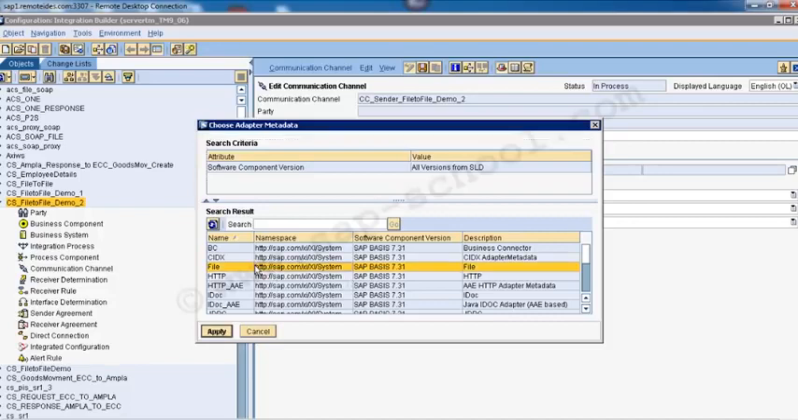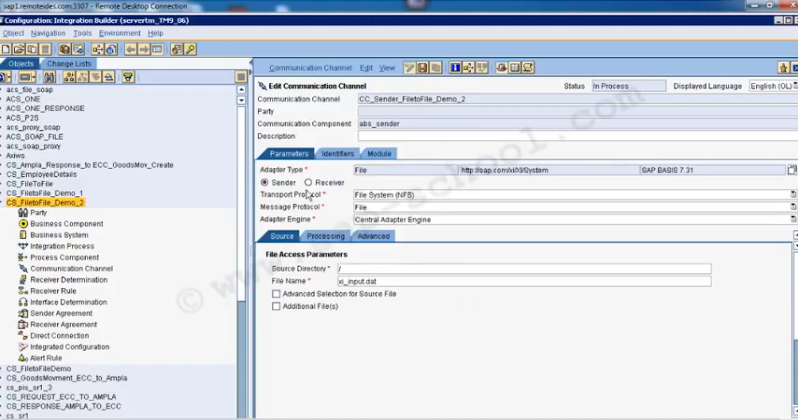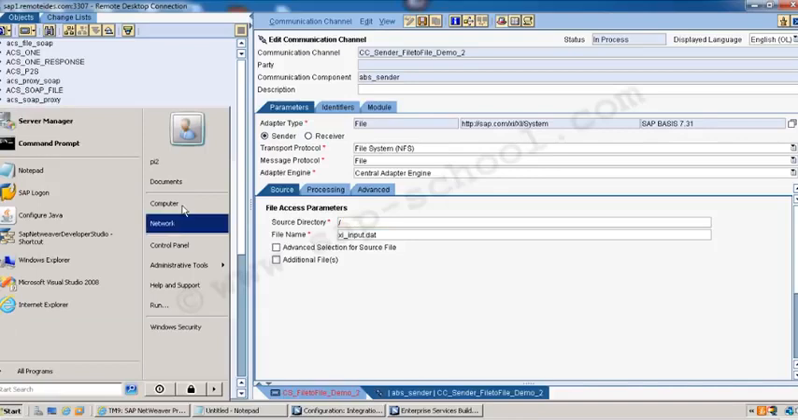So I will be selecting file since I am going for a file to file scenario. Then we have to select whether it is a sender or a receiver. Since this is a sender, we have selected sender here. After that we have to specify the source directory and the name of the file. This is the directory wherein I will be reading my inbound file and the name of that file. I have created a folder here in my system, so I'll be directly going in here.